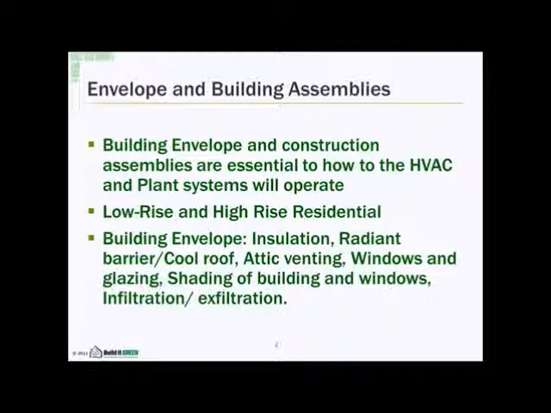We're going to be looking at low-rise and high-rise buildings together, grouping them in the same group of buildings. The main difference between low-rise and high-rise is that they fall under different energy compliance metrics. Low-rise falls under the residential energy code, and high-rise buildings, which are four stories and above, fall under the non-residential energy code.